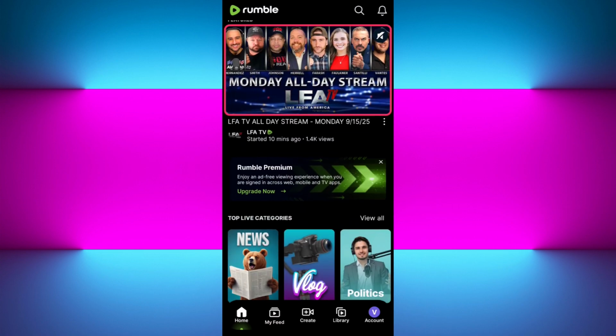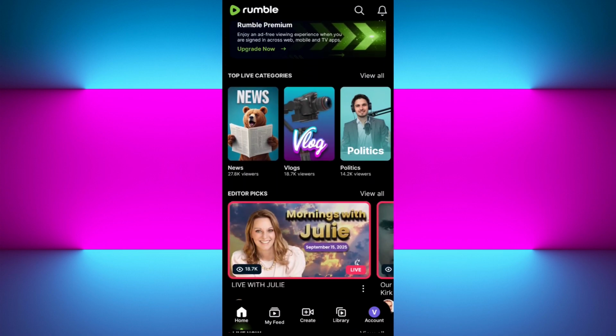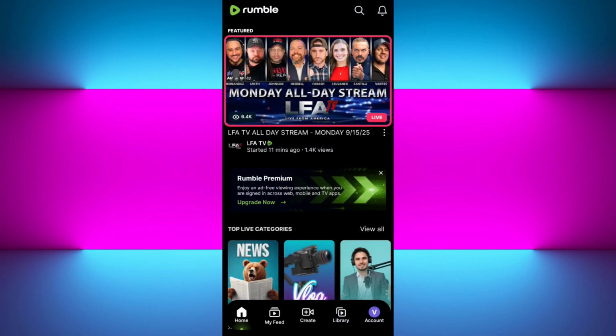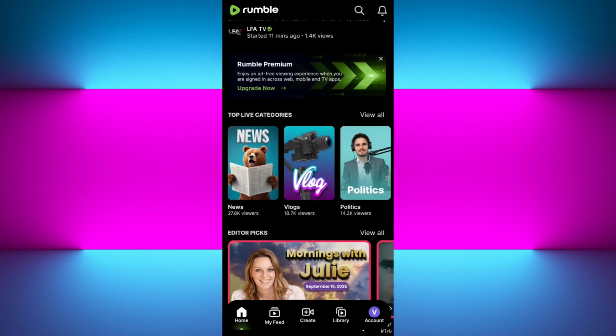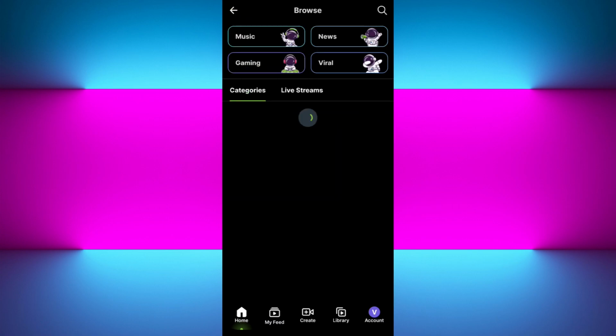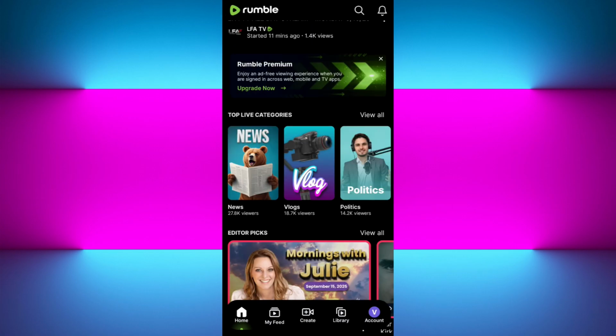This is going to be your home page where you are going to see all of the trending videos, the new uploads and the recommended content. So based on the interests that you have selected, it is going to basically show you the live streams and the content over here. You can also tap on the option of the top live categories and you can view them, and you can just change the videos based on your other interests.